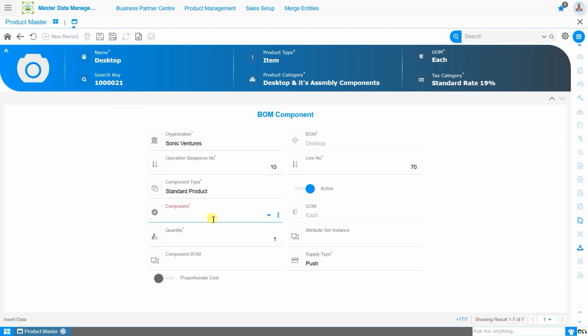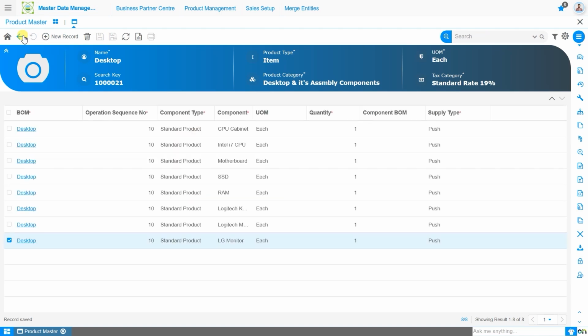Click New Record again, select Logitech Mouse, and save. Finally, click on New Record to add one LG monitor as the component and save the line. Once all components are added, click the back button to return to the grid view. Verify all the BOM components you've added.